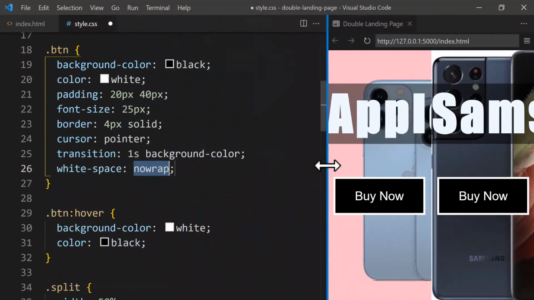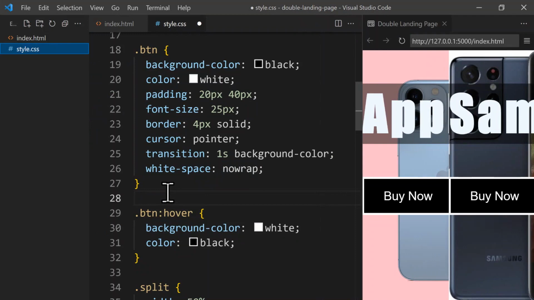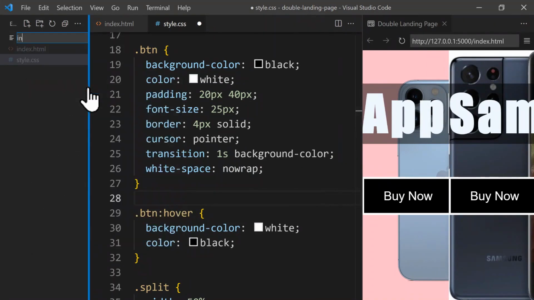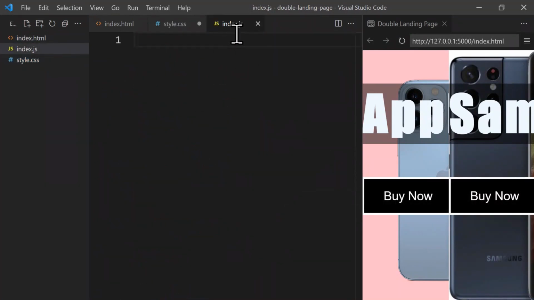All right, so let's create the JavaScript file. We open the Explorer section using Ctrl+Shift+E, right click here and click on New File. We name the file index.js. And before using JavaScript, we must add a link to the JavaScript file within the HTML code.